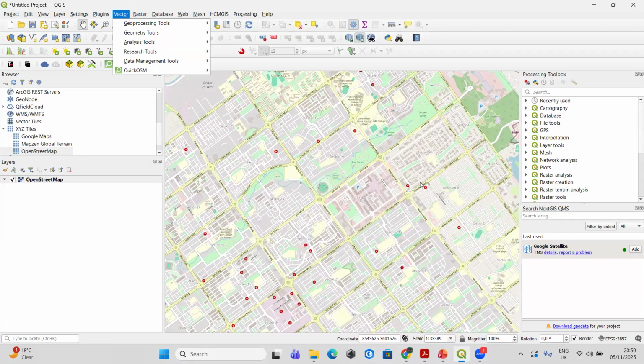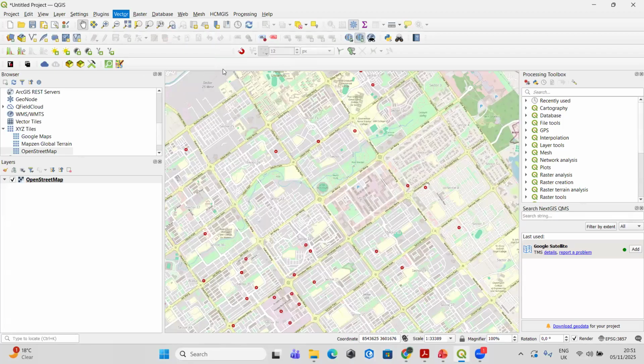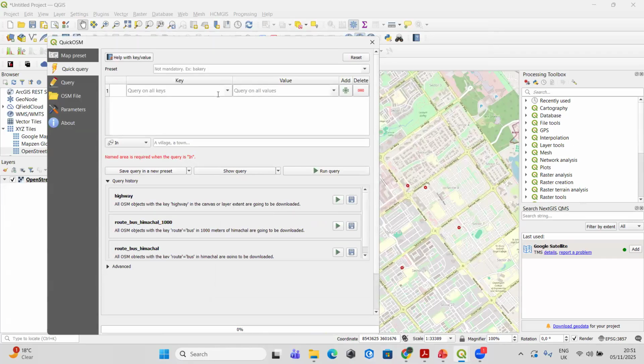Okay. Now you open this Quick OSM, click on Quick Query. Now it has two columns. Those columns are called key and value. To understand it better, you can always click here. Now this is like a dictionary for what this means.